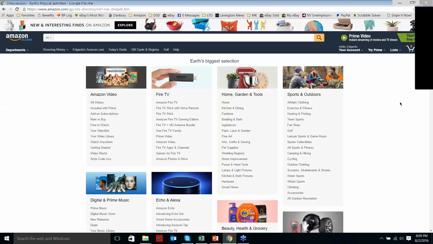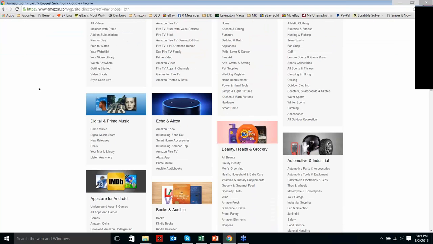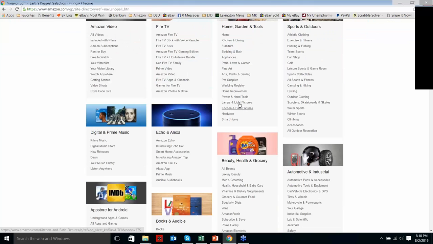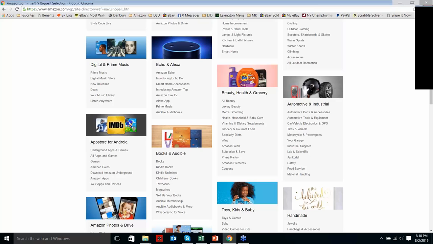All right, so the first two columns, I do not play or look for items in any of these two columns. We don't do videos, I don't do digital products, none of this. So the first two columns you pretty much forget. The third and fourth column, home and garden tools, definitely a good category. Sports and outdoors, absolutely. Beauty, health, and grocery, I haven't done a lot on this, but maybe some other people have done. I don't do that one, so I cannot speak to that.